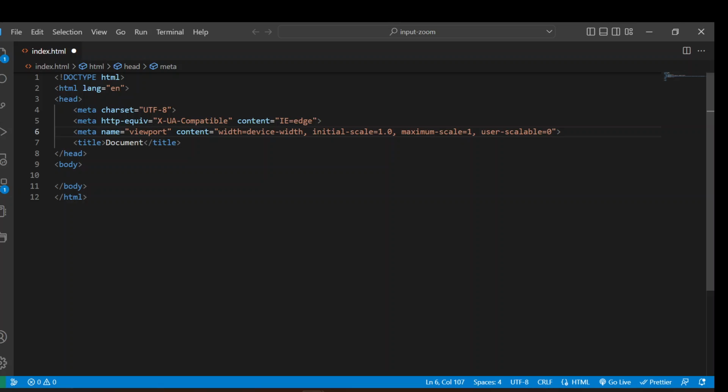And that is it. Just those two attributes you're going to add to your tag. Maximum dash scale equals 1, user dash scalable equals 0. And that is it.